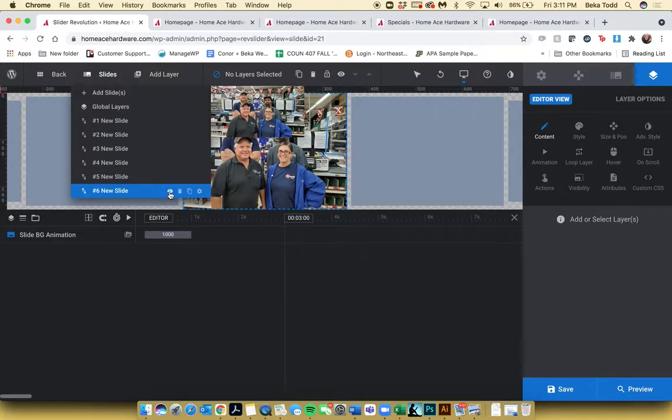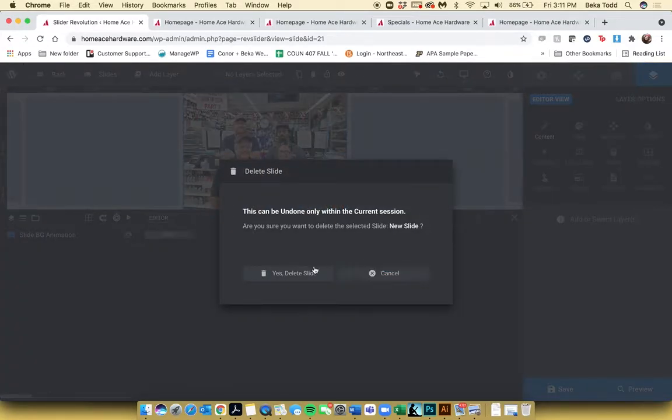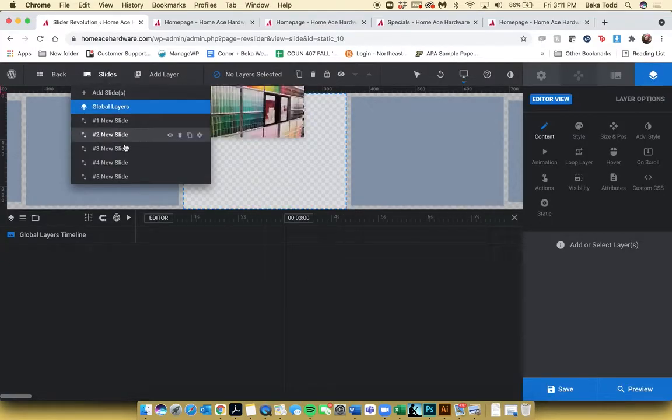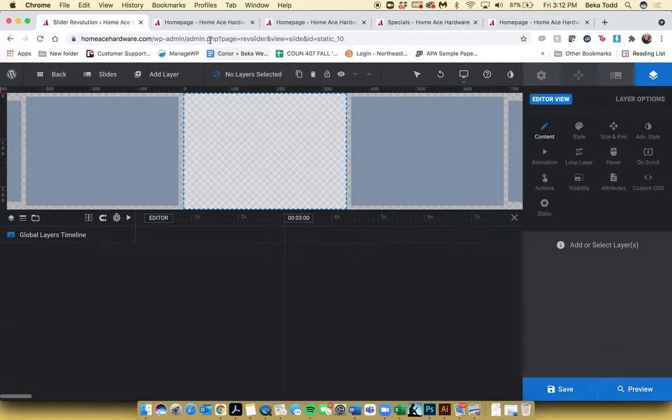If I want to make a slide invisible, I can click this eye. It's going to make it invisible. You don't really need to worry about settings. If I want to get rid of it, which I do, then we'll click delete because we don't want that extra image there. But that's how you edit those, and you'll just click save if you make any changes.